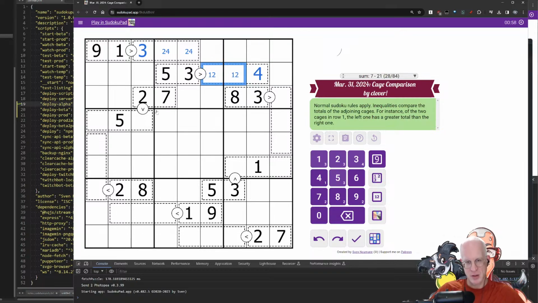Okay, I get the point, I think. 9 is greater than this, so these two have to be 3, to make this 8. 10 is greater than this, so this is 9, and it can't have a 2 in it. So 1, 3, 5, I believe. Ooh, wait. 10 is greater than this cage, and it can't have a 2 in it, so it has to have a 1 in it. So this has got to be a 1.